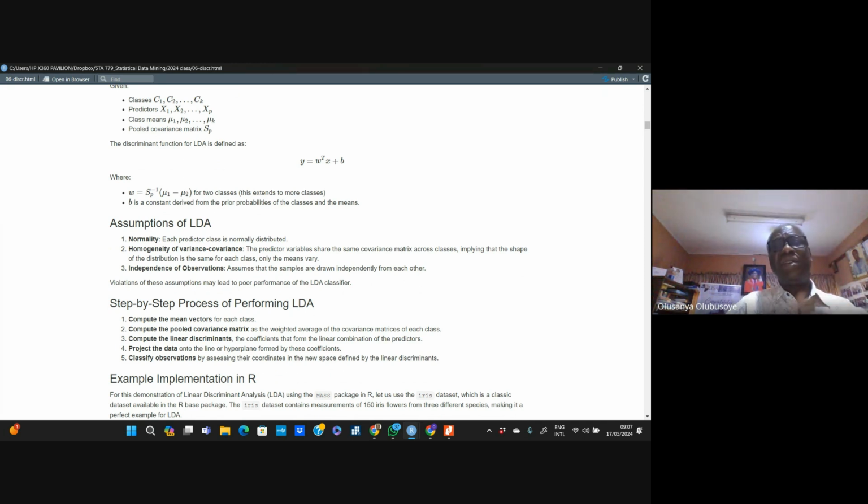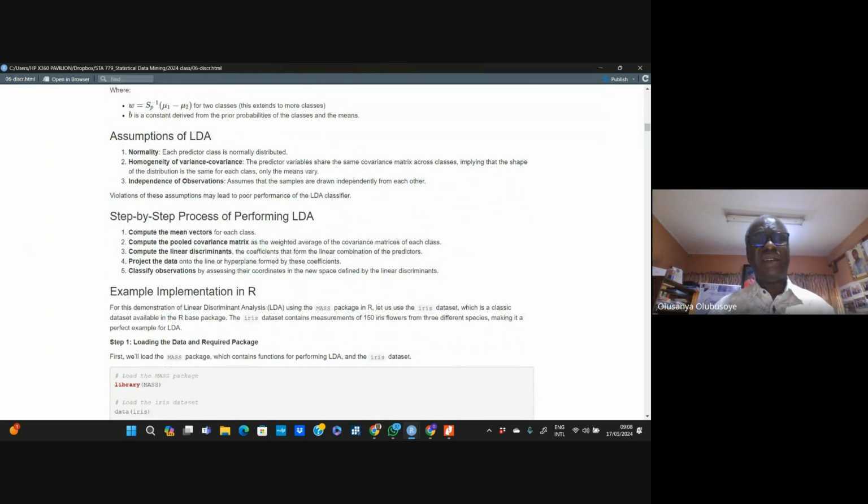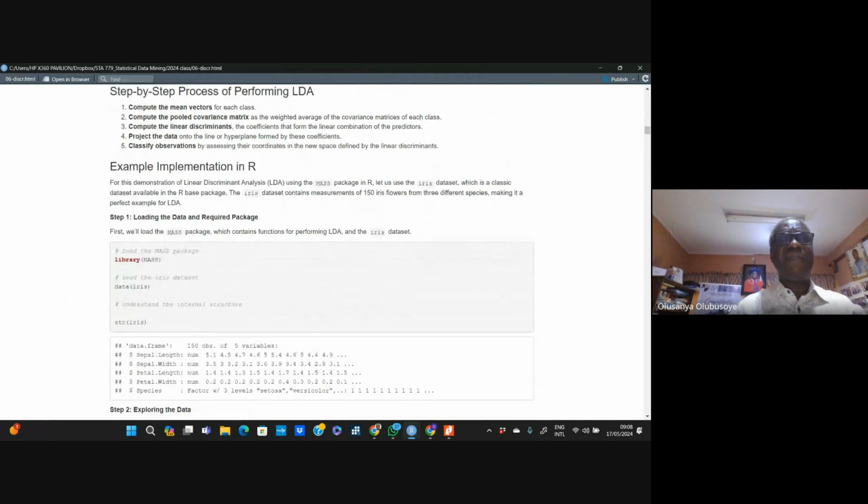So based on the line or the hyperplane that you have created, you can now classify the objects. We will do that in our examples. So we have an example here which you will also reproduce on your own. The data for this example comes from the MASS package.